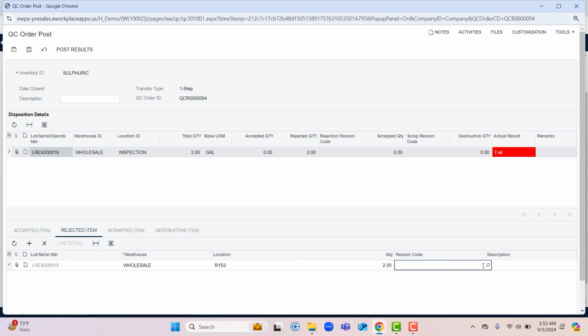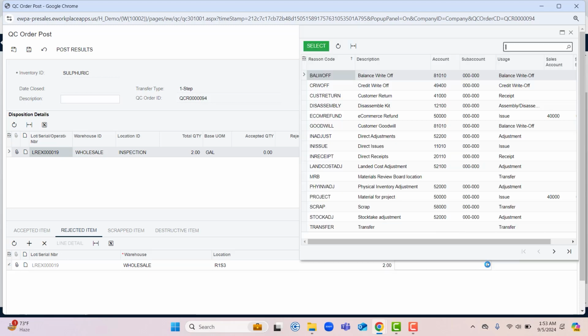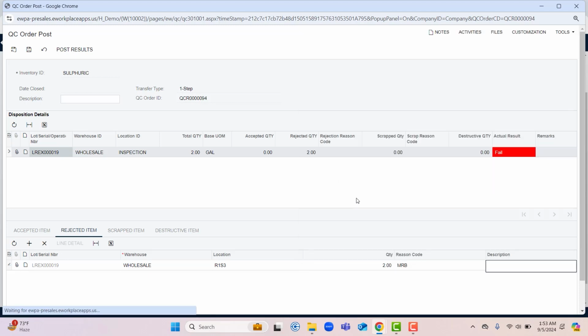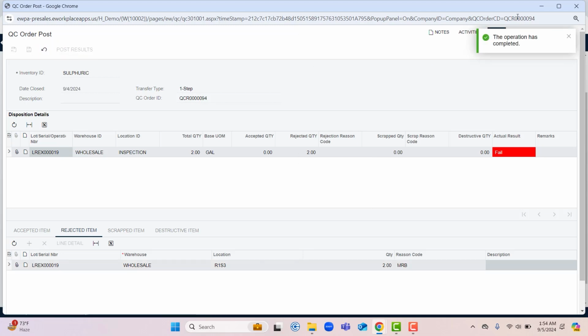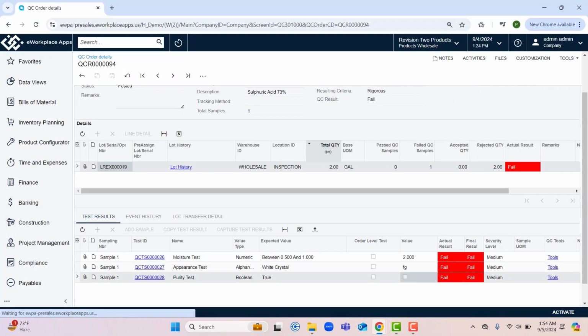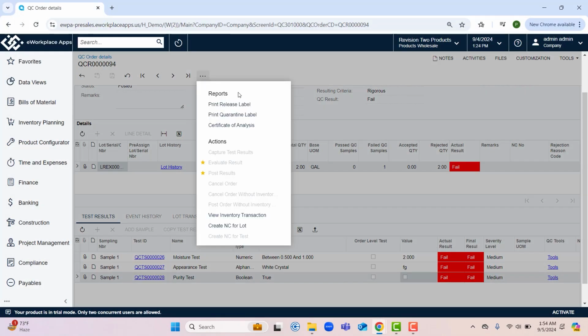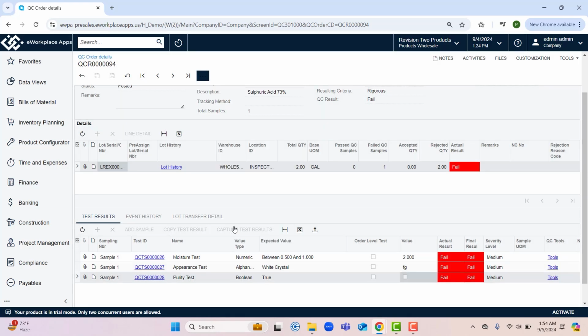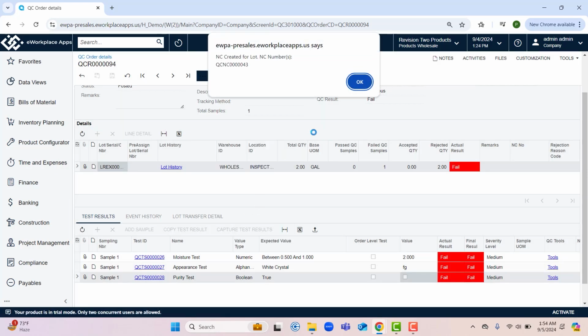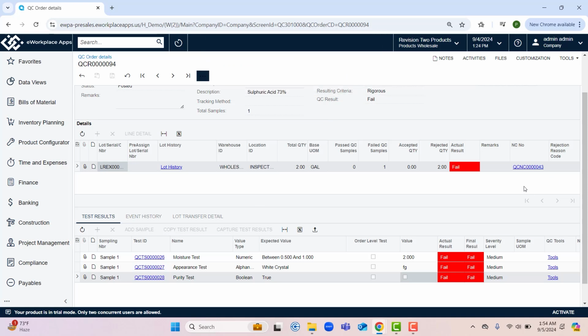Let's select Material Review Board as the reason code. Now we will post it. Going to the QC order screen, we will generate an NC number for the lot by clicking on Create a NC for lot. Here we see that NC is created for lot and an NC number is generated.